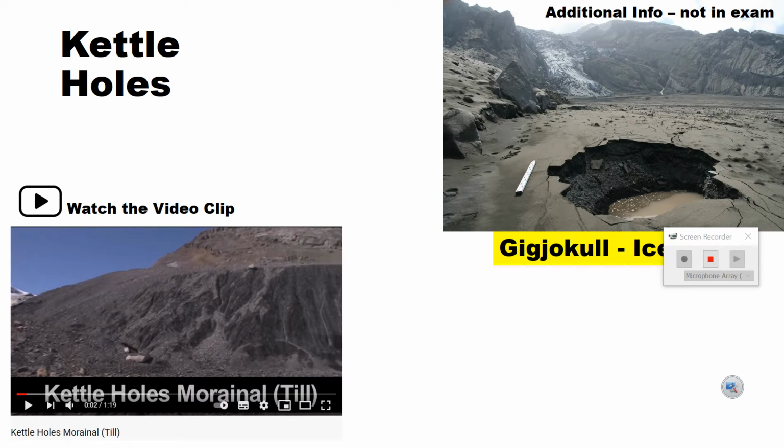So there are some other examples and photos here. One from Iceland there, and there's a little video to watch about kettle hole moraines as well to help with your understanding.